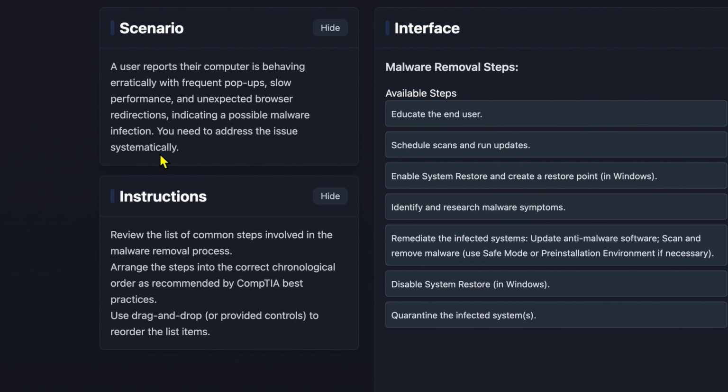The instructions confirm this. Review the list of common steps involved in the malware removal process. Arrange the steps into the correct chronological order as recommended by CompTIA best practices. Use drag and drop to reorder the list items.